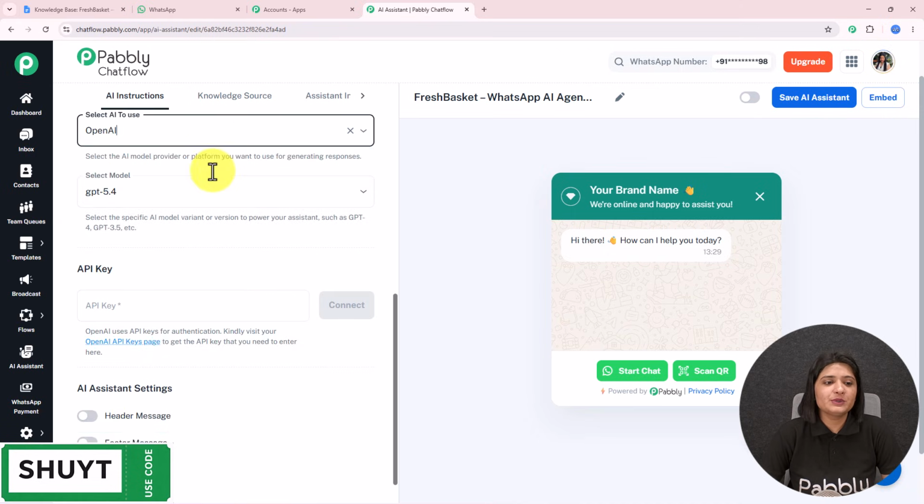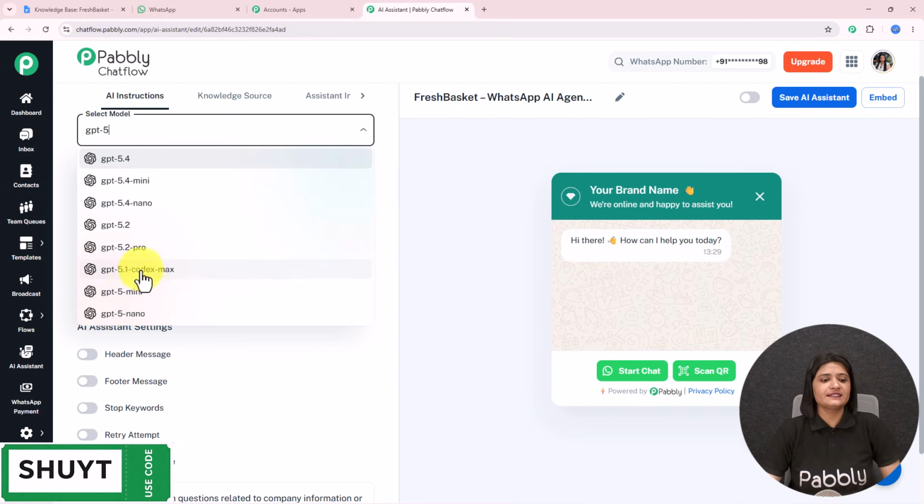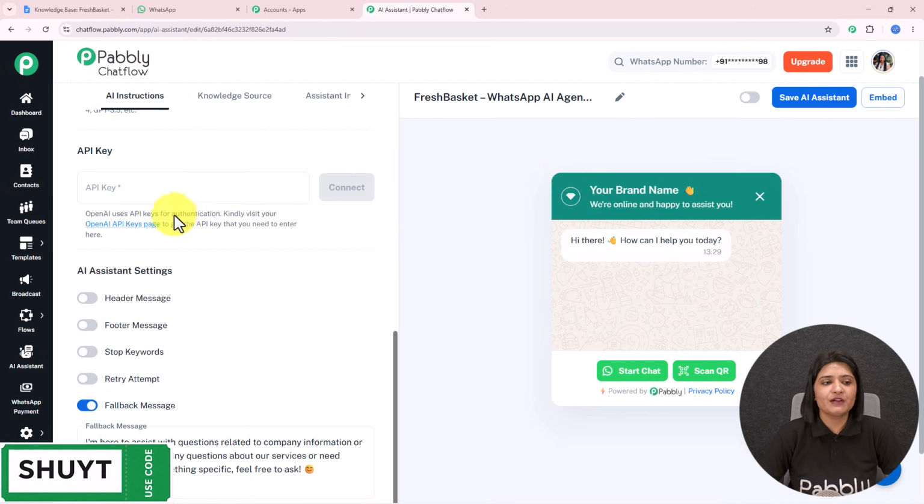The AI to use will be OpenAI. The model will be GPT-5 mini. You can set this according to the requirement. I'm going to keep it as GPT-5 mini. Then we have to enter the API key. Now in the help desk, a hyperlink is given.